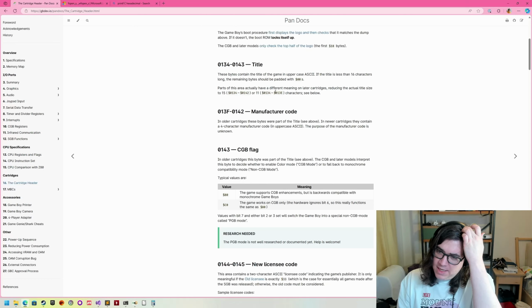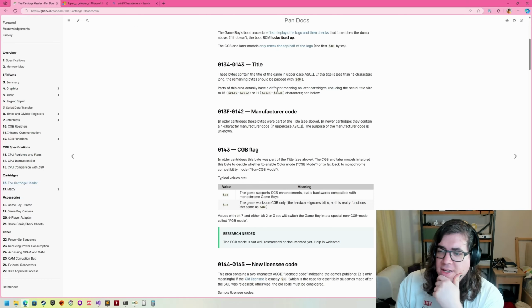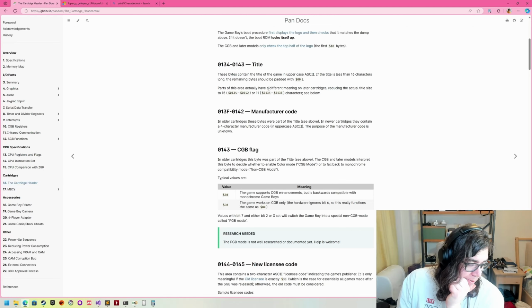And I think this is dependent on which kind of cartridge you're actually using. So the very first cartridges started out with 16 characters as the title, and then later on moved to 15 because some other information was encoded in there, to now in the Game Boy Color era, I think, where it's just 11 bytes. Interesting.